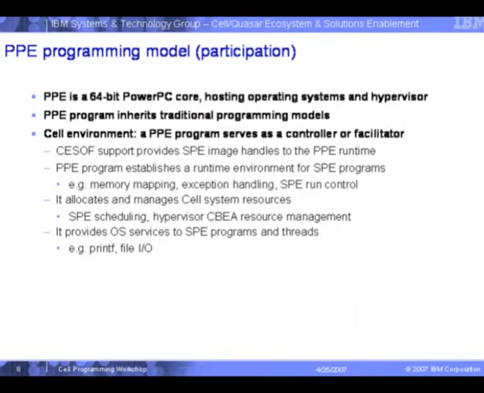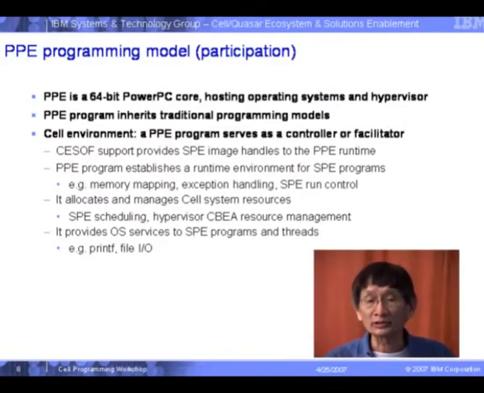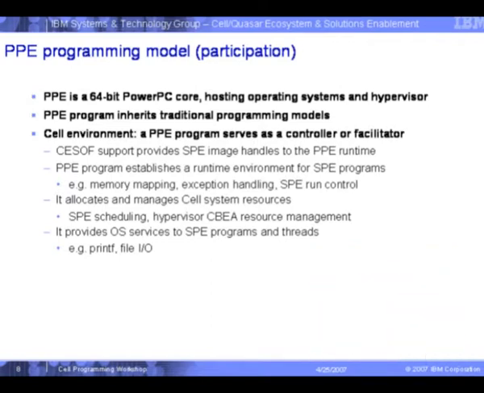The role of the PPE programs, of course, is to manage and allocate the system resources as well as the cell resources. It will do the printf, the file I/O, all of those I/O requests for your programs. Do we have anything down there in the SPU to do any printing? No, we don't have anything. Right? All we have is just a vector machine running some computations.